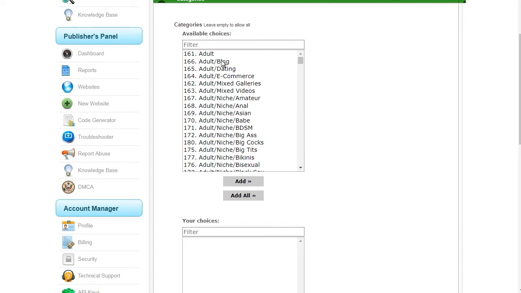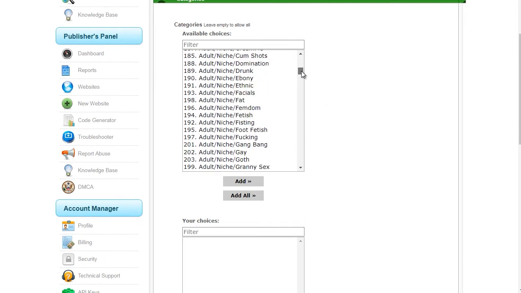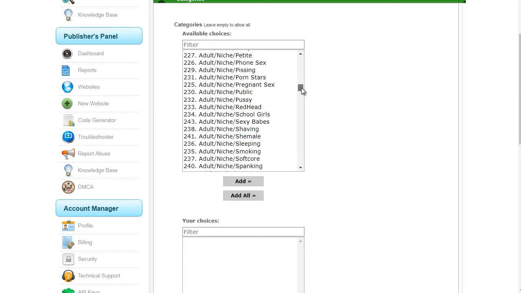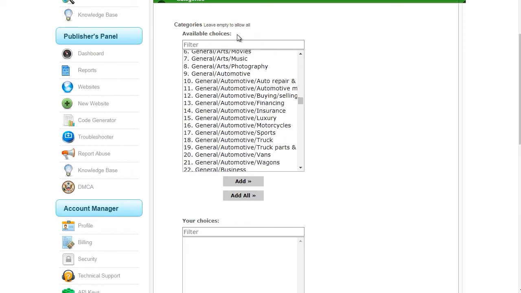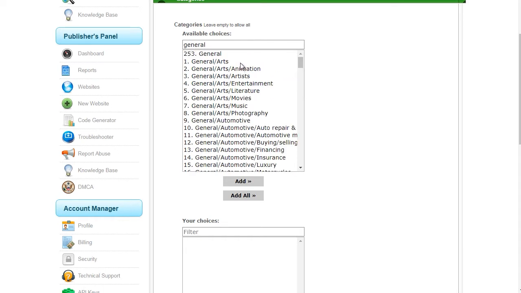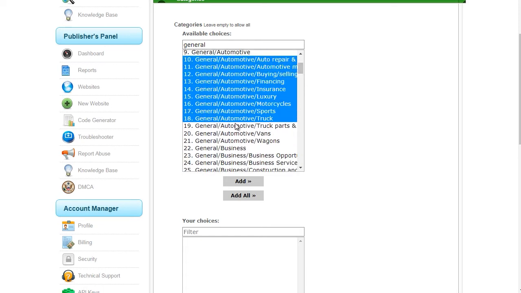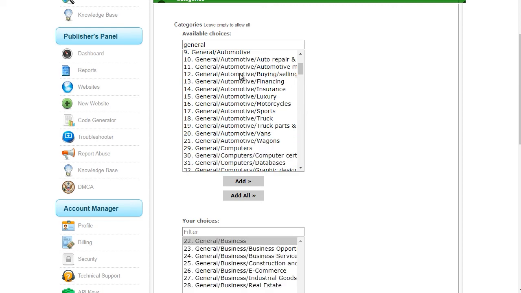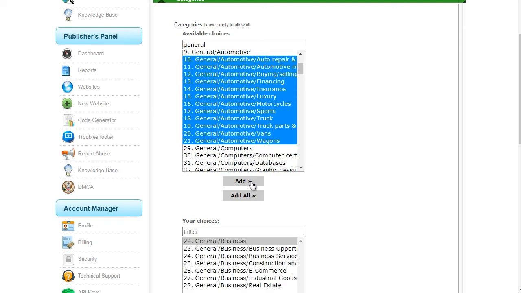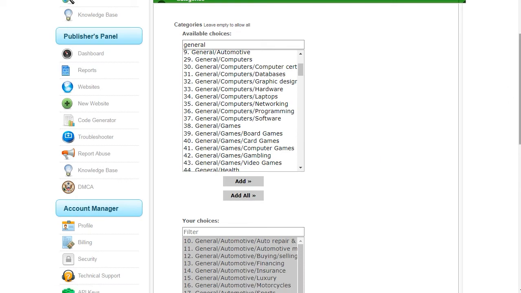Categories is next. So we have adult, lots of different adult categories. So adult obviously could be dating, mainstream dating, or something like this. Now, if we don't want any of this, we can just type in the keyword general, and we can pick and choose like arts, animation, artists, entertainment, and so forth. So if you have something very specific, like let's say automotive, you can select that and then click add. All right, so you can select this here, click add, and there we go.